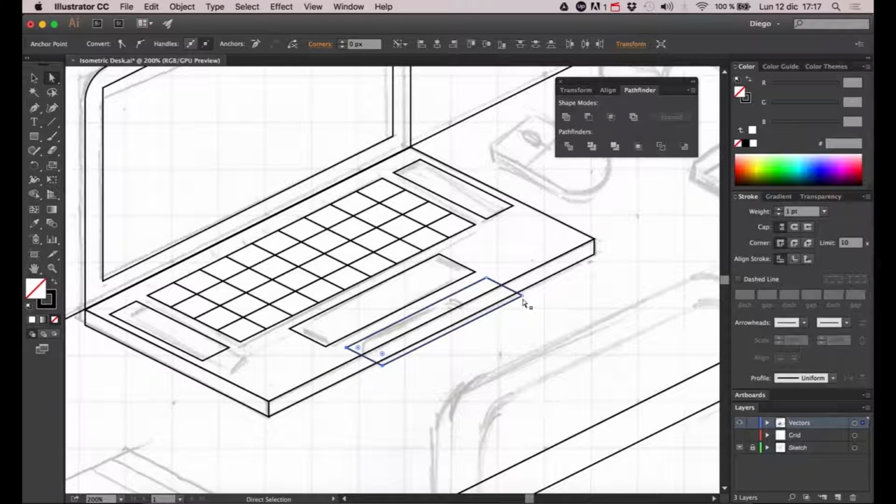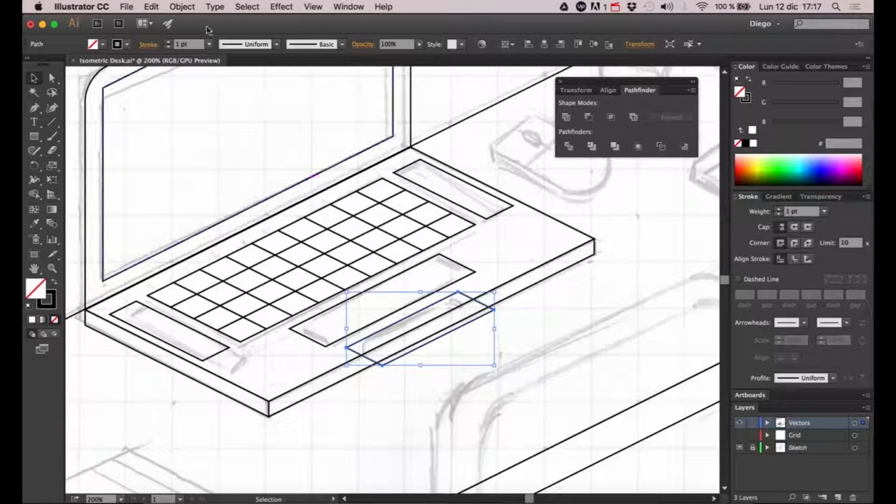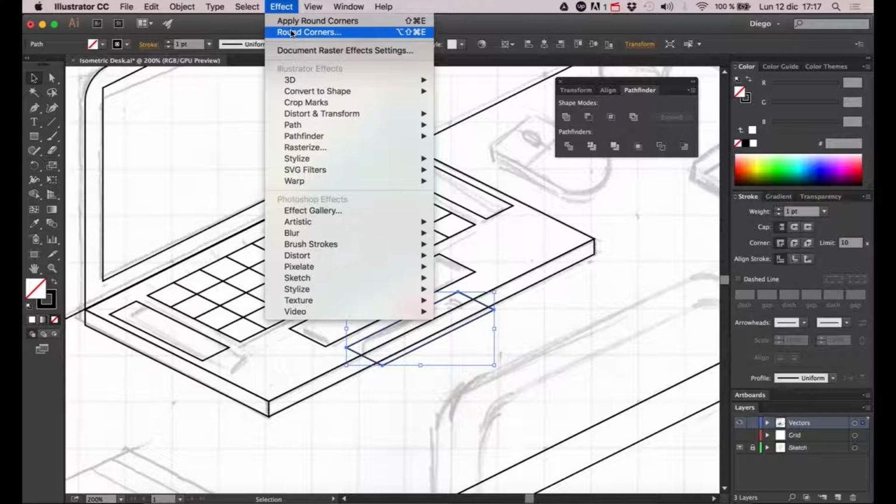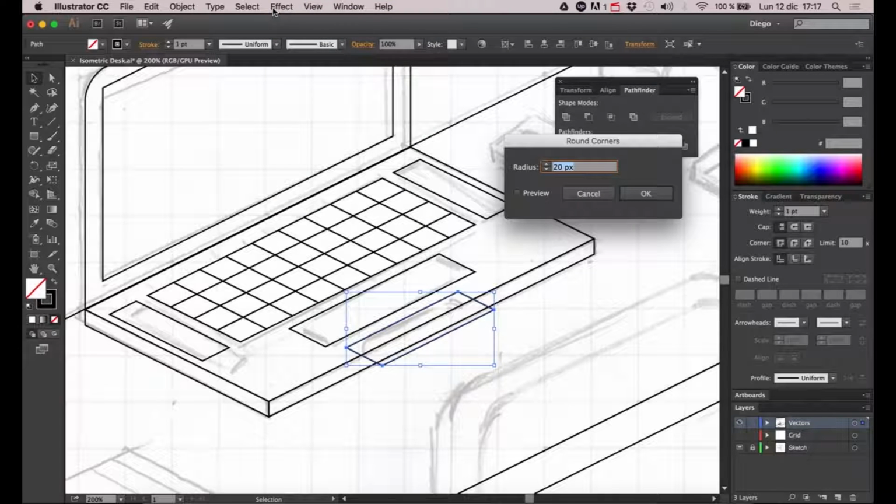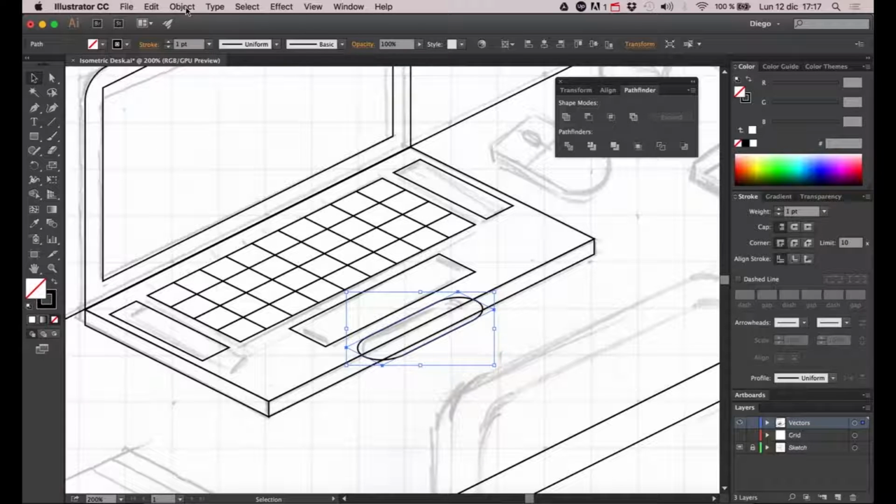So, right now, I'm modifying this shape. At this point, you must be very familiar with what I'm doing, so you don't need me to explain everything. But I'm going to give round corners to this shape. So I'm going to Effect, Round Corner. As you can see, it stores the last used effect, so it's quicker now. And we're going to input around 20 here.